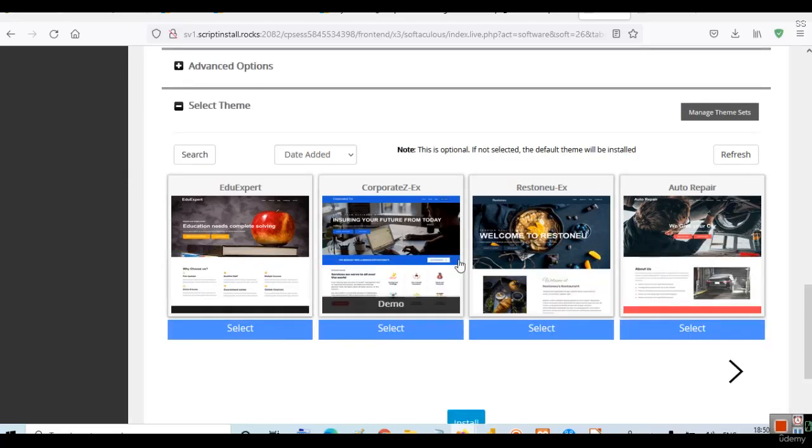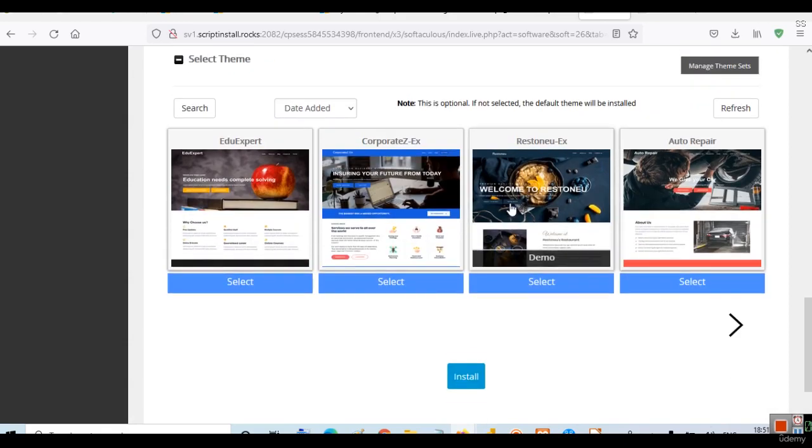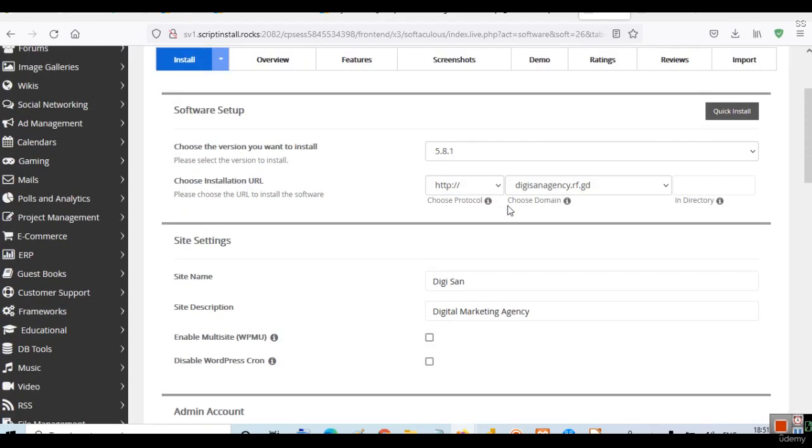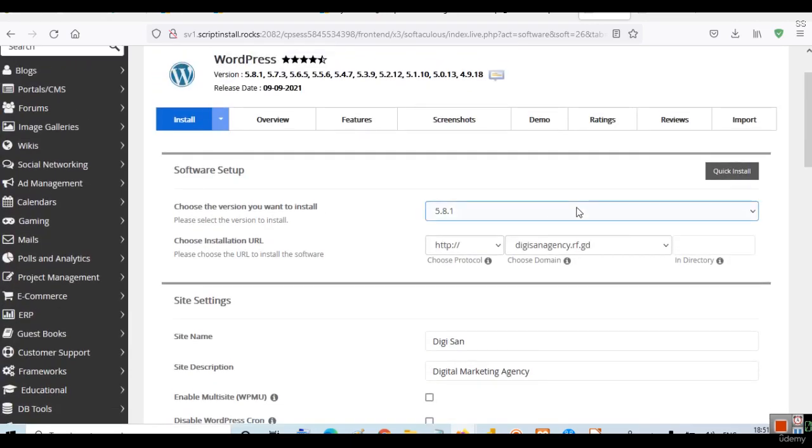And here they have given you some themes also which you can choose. This is optional, but we will install the theme later, after creating our website. This is one more important thing. I have selected the latest version that they are providing here, which is 5.8.1 at the time of uploading this video. In your case, it may be something different. So I suggest you always choose the latest version because it has fewer security issues.